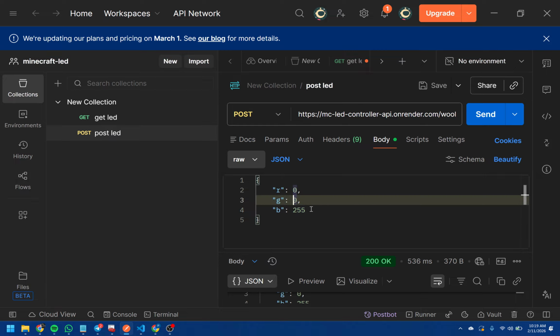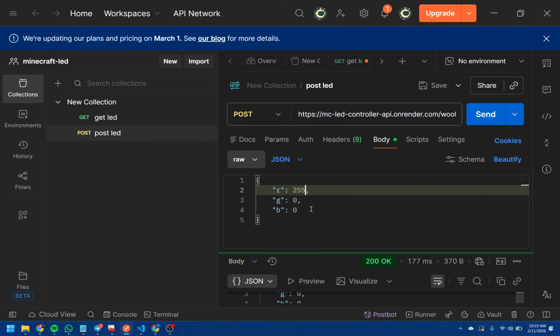So let me change the color to red, 255. And I change it to red there, and it should take a moment, there you go, it's red now. All right, so that's just a proof of concept to say that it works.